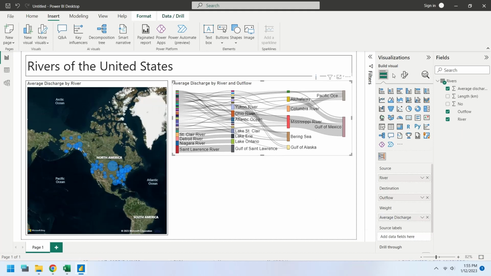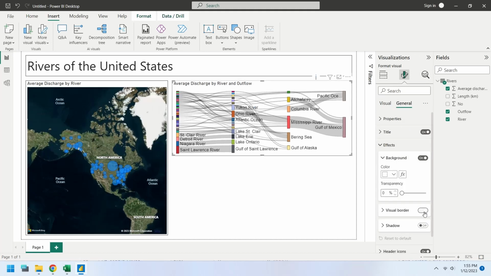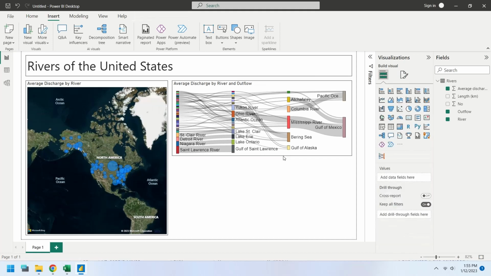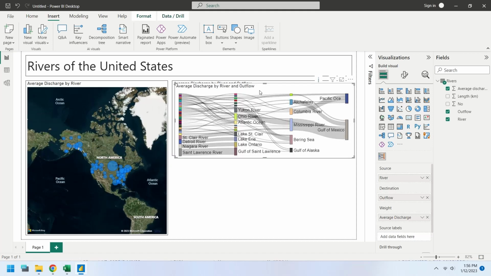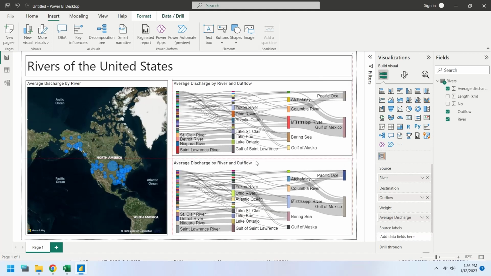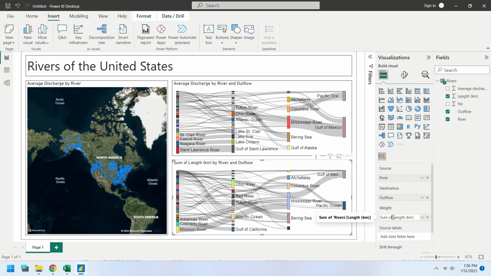Turn on the visual borders for the Sankey diagram. Create a copy of the existing Sankey diagram and place it at the bottom right corner. Replace the average discharge field with the length field to display the rivers by their length.